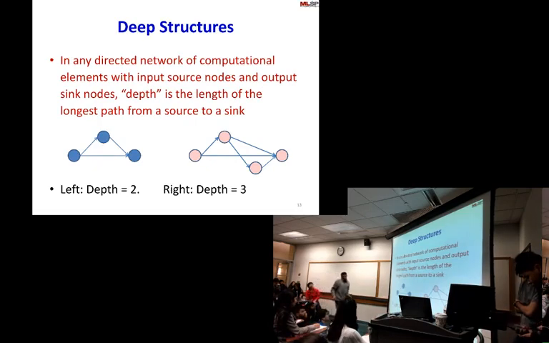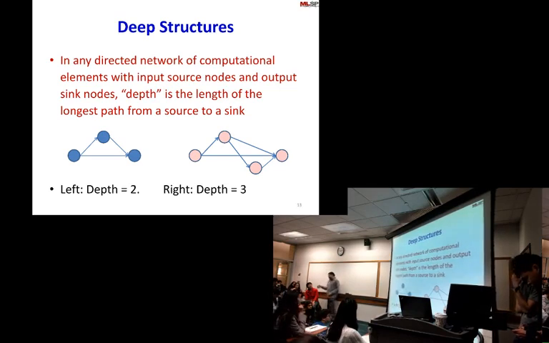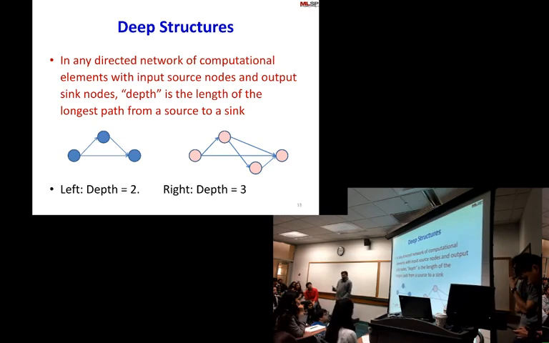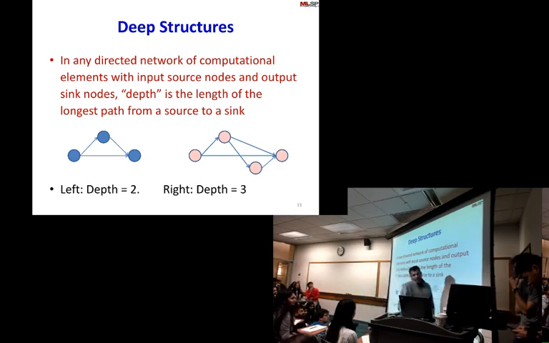So here I have two graphs. In the first case, everything is directed. All paths start from here and go here. I have one path which is just one leg long. But there's a longer path which is 2 legs long. So the depth of that first graph is 2. The one to the right, what is the depth of that graph? You can't see it. I could raise the screen, but it's going to get projected out the window. So the longest path is 3 legs long, right? So this is a depth 3 graph.